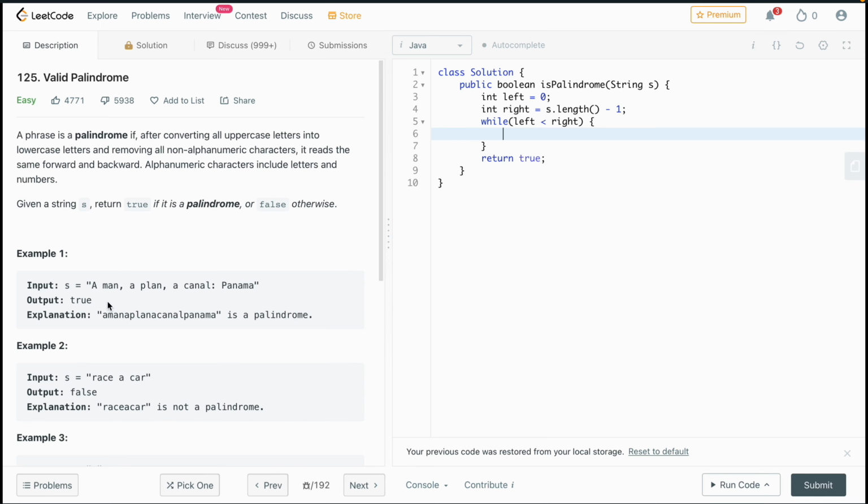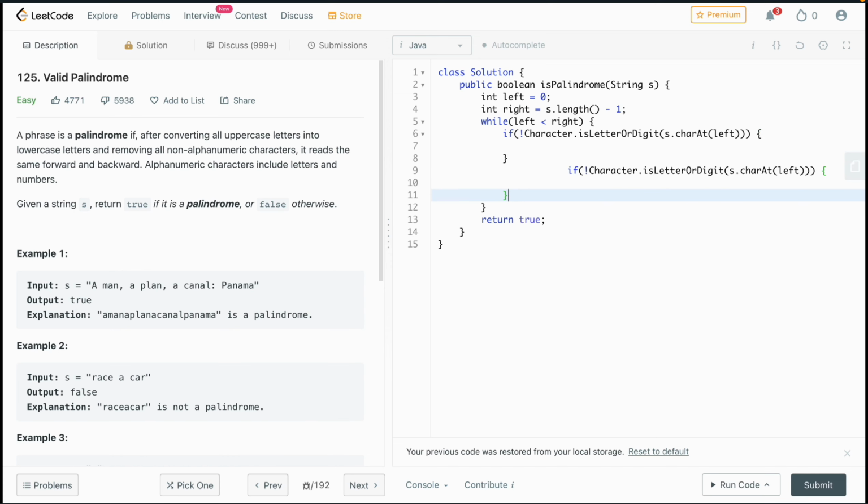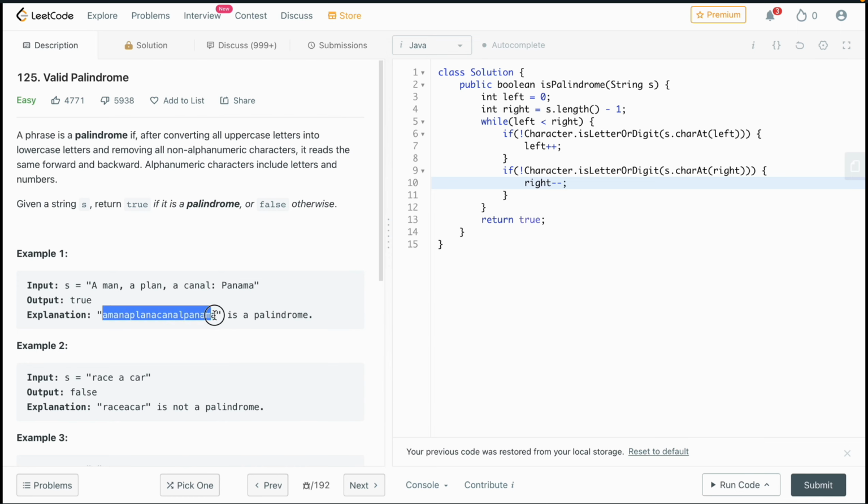The only difficult part here is that we're going to have to remove all the spaces and punctuation, but that is pretty simple. All we have to do is use the method Character dot isLetterOrDigit, s dot charAt left. So this will tell us, is it a letter or a digit? This is saying if it's false, so this is only triggered if it's not. So in that case, it's a space or a punctuation. We can do the same thing for the right. And in that case, we can just ignore it. We can just do left plus plus and right minus minus, since we do not care about that. We want to trim that all down.